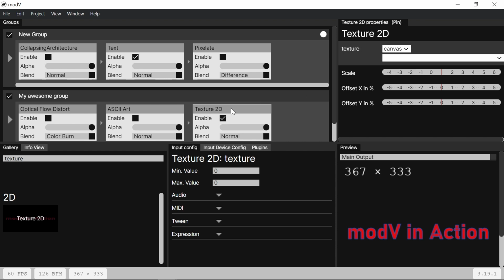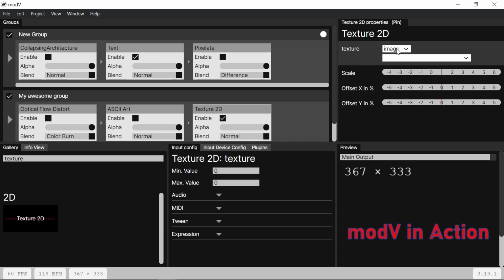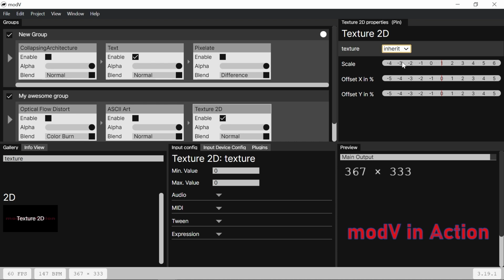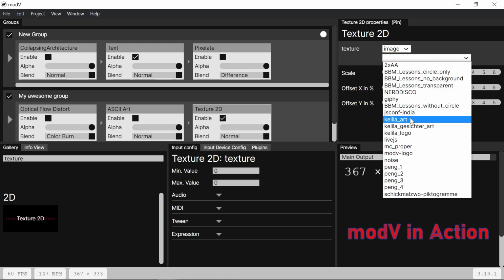selecting again the texture 2D module, clicking on it, and in the texture property, we select image, and then it shows you a list of images. And if you have selected image and add the image afterwards, the only thing that you have to do is click on another property and go to image again, and then this list is updated. So this is another thing that could be improved, so that it is actually reloading when the image is added.